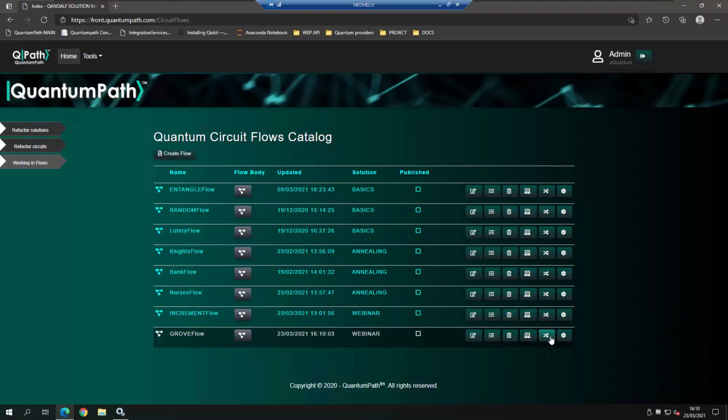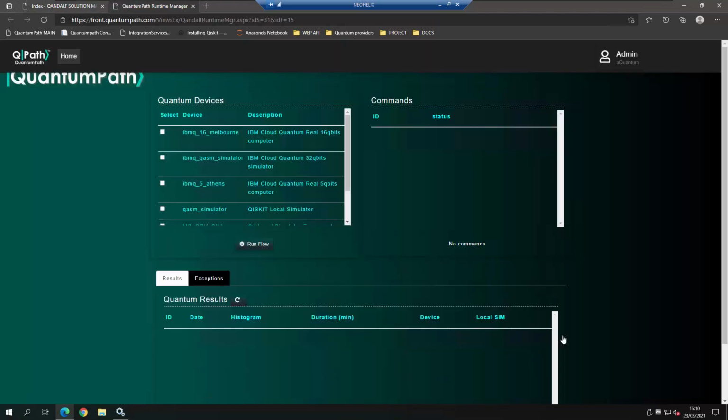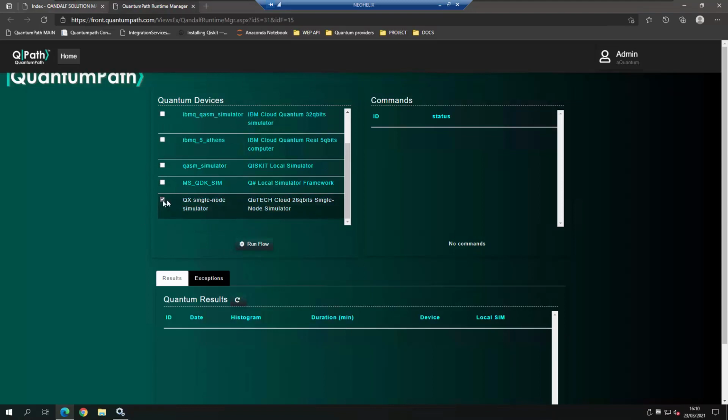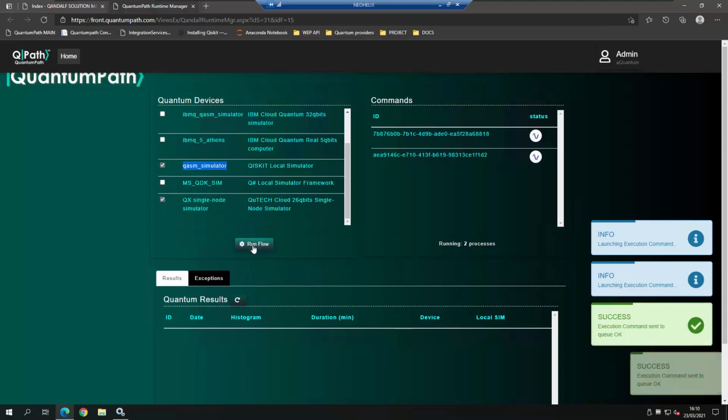So now the backend of QuantumPath is preparing all the physical assets that are needed in order to execute our algorithm, and then goes to the runtime dashboard. In this case, again, we have different machines, and we can choose, for example, the QX simulator and the QSAIM backend QuantumPath simulator. In this case, this is in the cloud, and in this case, is in our backend. I click on the run flow.